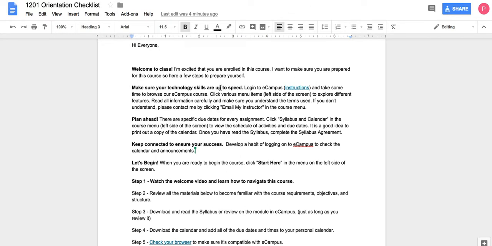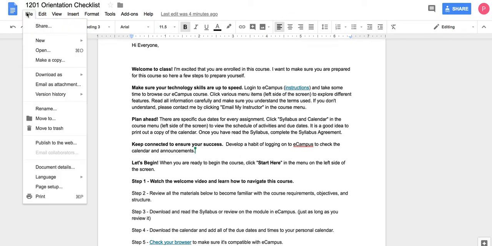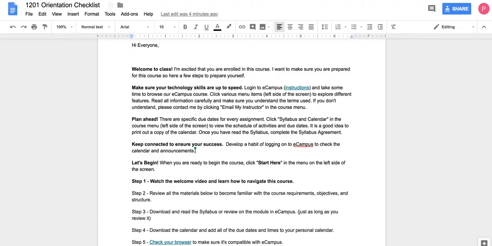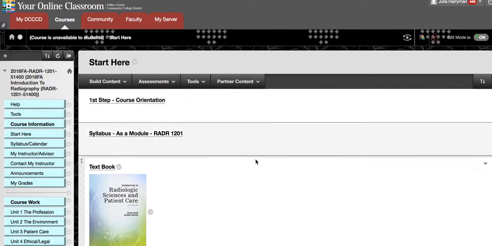To print this, you can, from this document, go to File, Download As, and you can download this to your computer and print it if you want a printable version. Once that's completed, you're going to look at what is on the list and just follow through there as far as during the orientation.